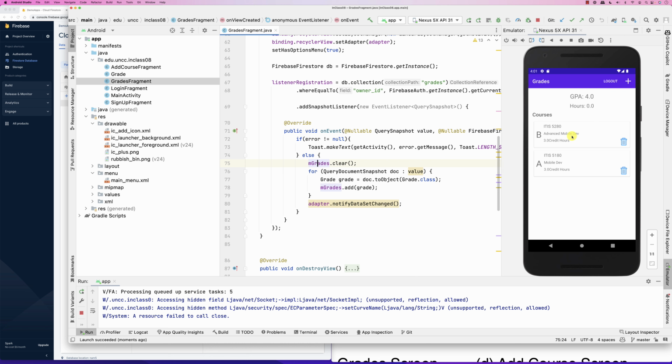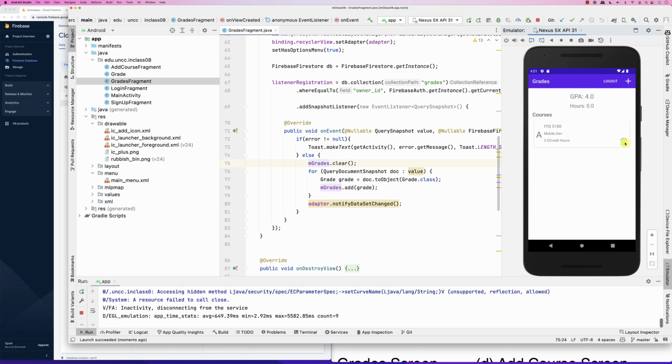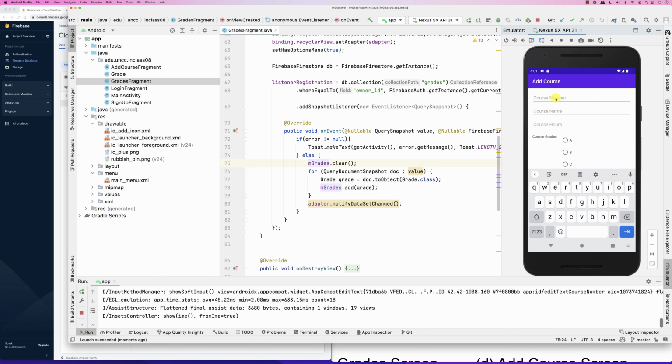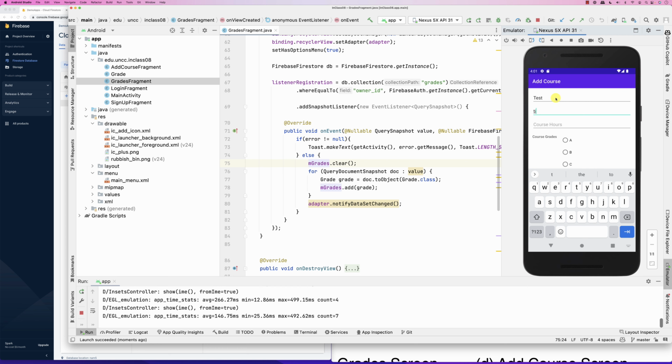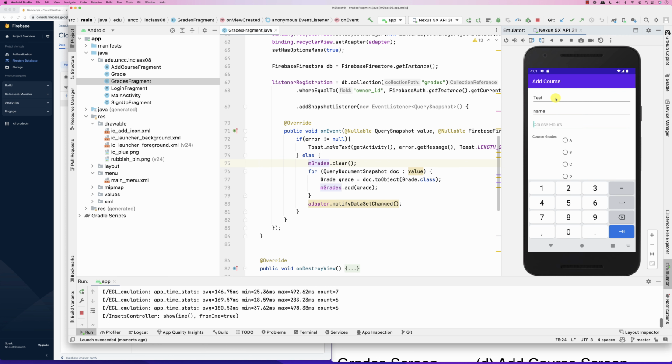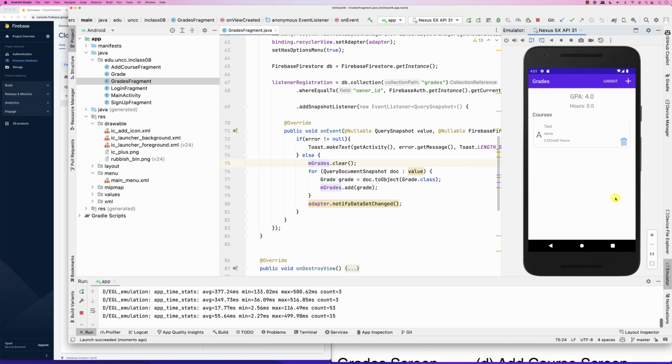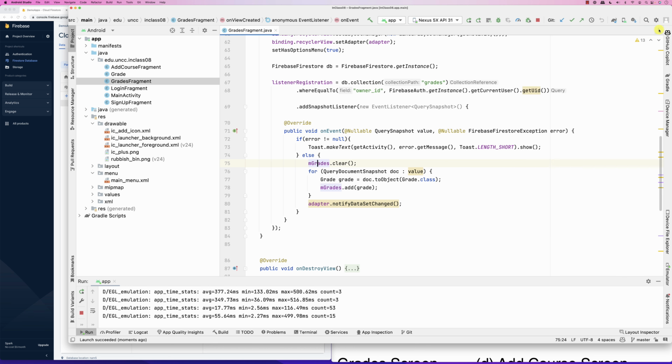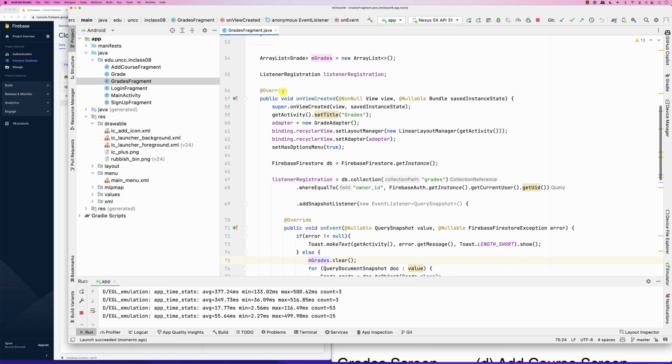So let's see. You see here, let's delete the B. Here it is. It got deleted. Let's delete the A. It got deleted. Add another one. Say here, for example, test name. Let's say 3A, and basically submit. And here we go. Now, in order to calculate the GPA is just an arithmetic operation, straightforward.